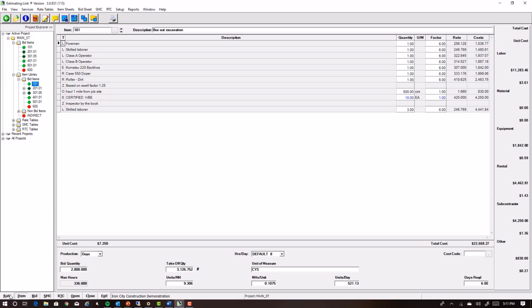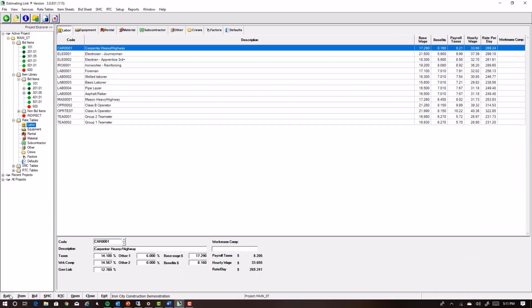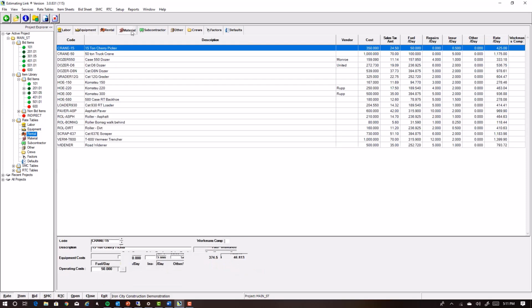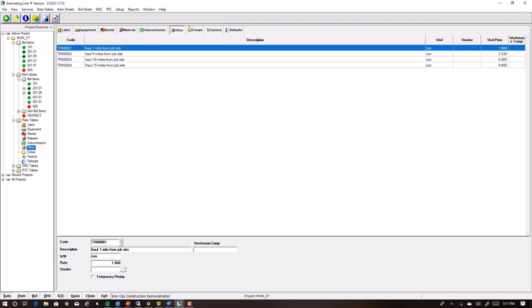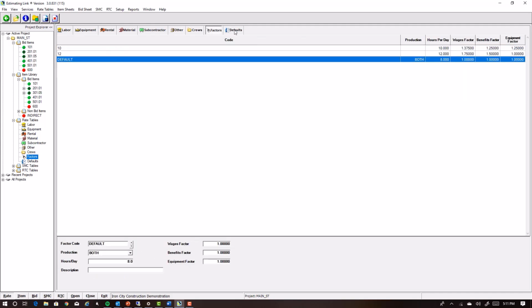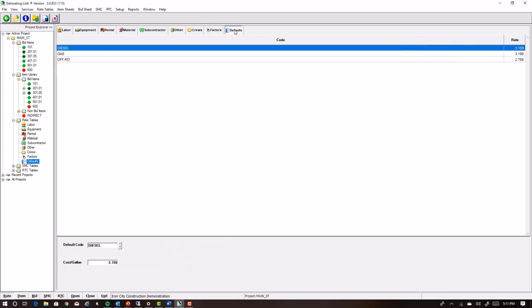The lowest level of the program is the rate tables, broken down into 9 categories: labor, equipment, rental, material, subcontractor, other, crews, factors, and defaults. The rate library will allow you to update and reuse costs for each of your projects.